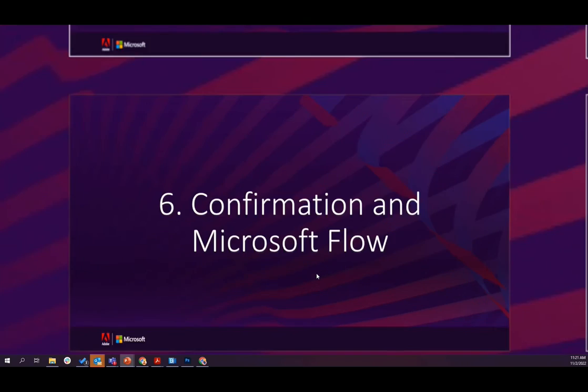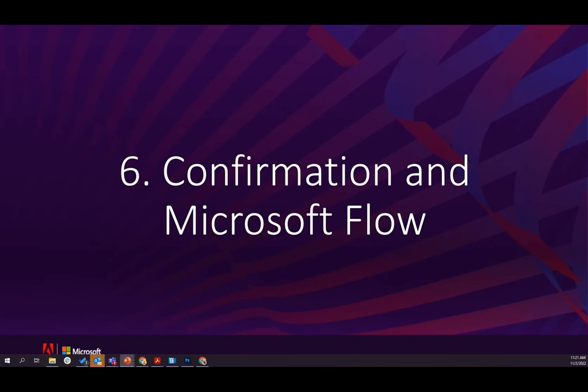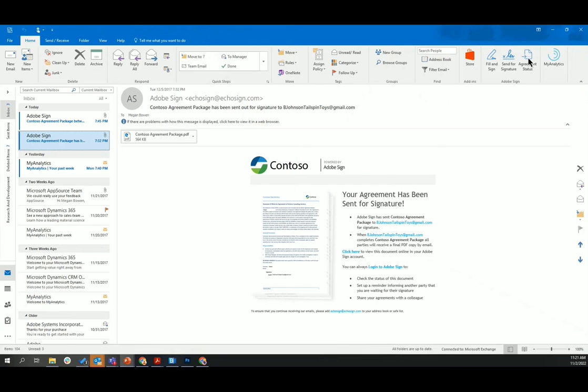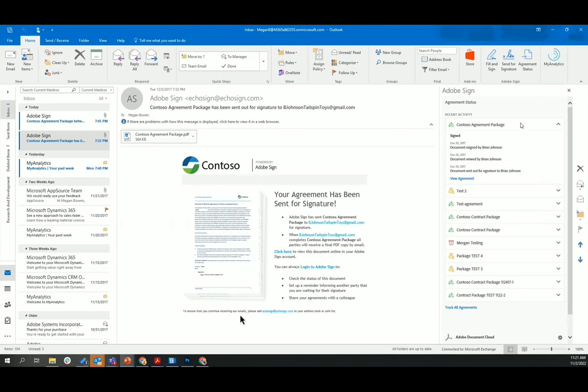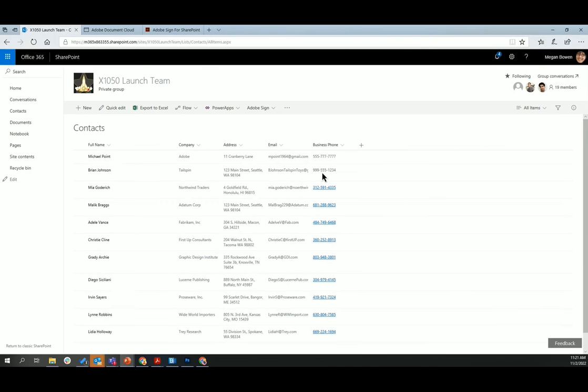Now, how do you know that Brian has signed the document? First, you'll receive an email, confirmation email, that yes, Brian has signed the document. But do you need to navigate to this email all the time? The answer is again no. You can again go into the agreement status bar and click on the agreement package that was sent across, and now this package will carry the tag signed, that this document has been signed and is now in effect, right?